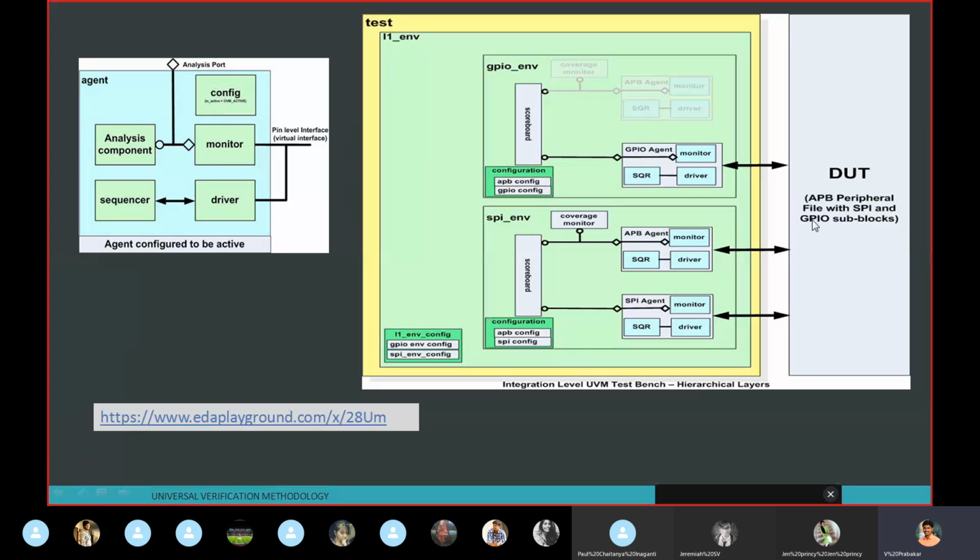Then, in this diagram, you see this DUT supports a GPIO port, an APP port and an SPI port. So I need 3 types of agent. One is the GPIO agent, inside that we have monitor, driver, sequencer, then the APP agent and the SPI agent. So this is a separate environment we have.